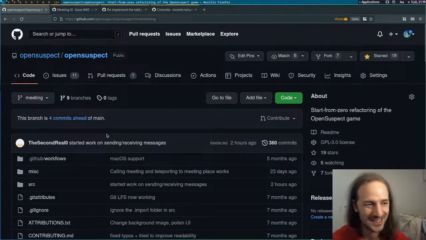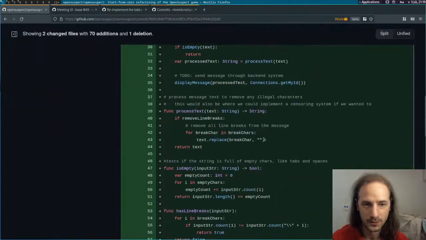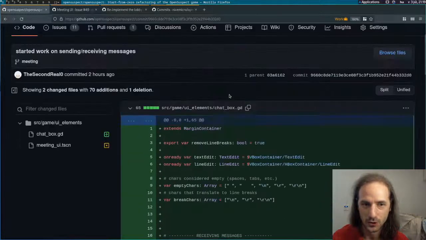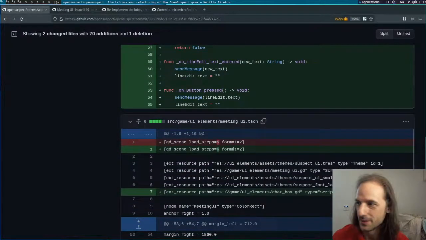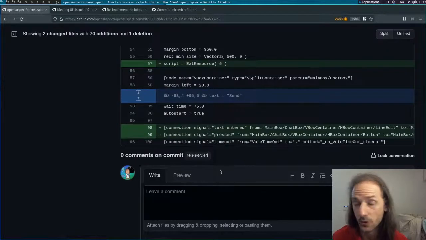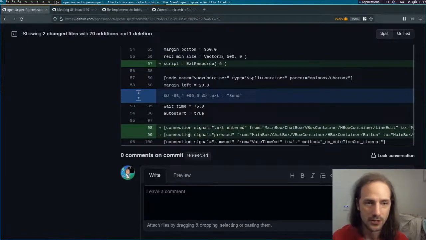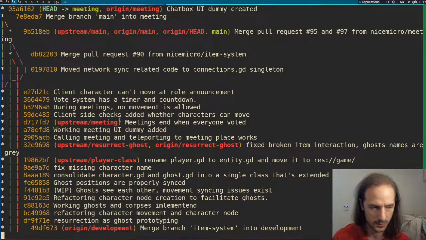Okay, so where was I? In the meeting, just 2 hours ago, second real zero made a few additions to the code, which will make the chatbox work. I guess not work, because we still don't have sending and receiving the actual chat messages in there, but that's going to be something we are going to be working on today. He changed a few things here and there, so I will need to pull that in here.